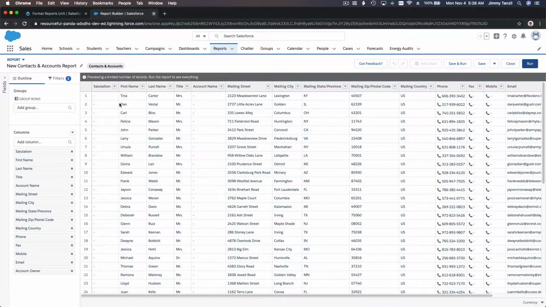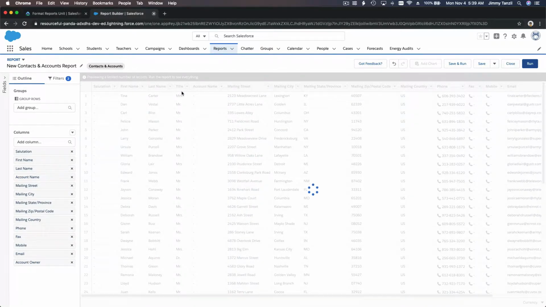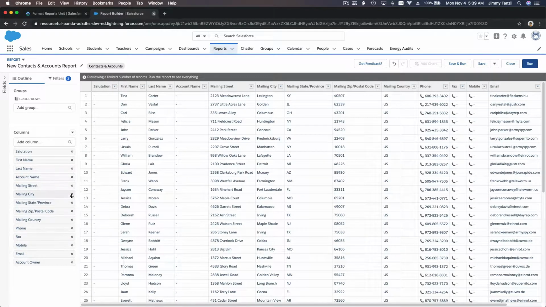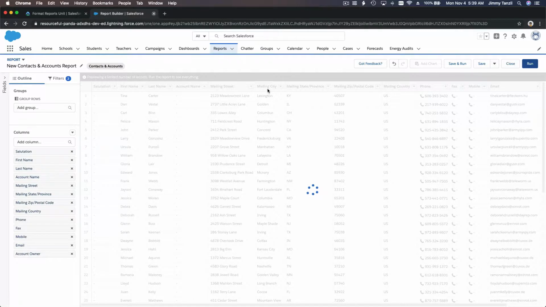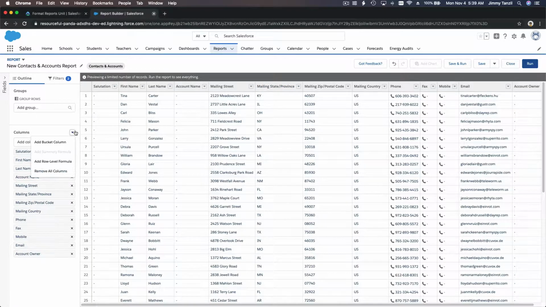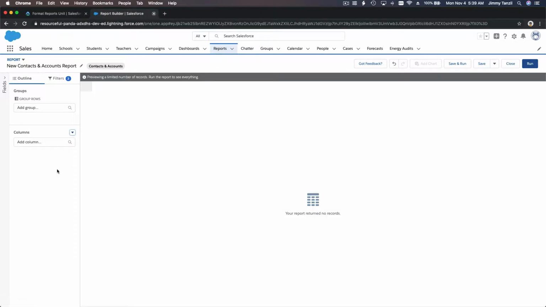So the first thing I like to do is remove all of it. You can do that from columns here. This is all the information that we are seeing: salutation, first name, last name, title. If I take this one out, title is gone. Boom, gone. Mailing city, if I remove this, boom, gone. I want to take everything out and just pick the ones I want to see. So I remove all columns, and it's all gone. I want to call and email people living in California. All right, so let's do that.